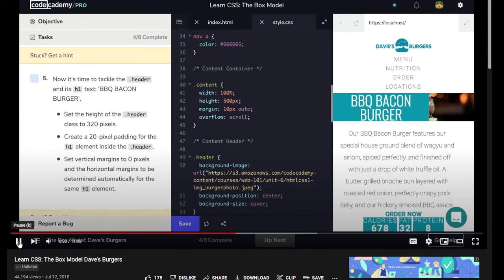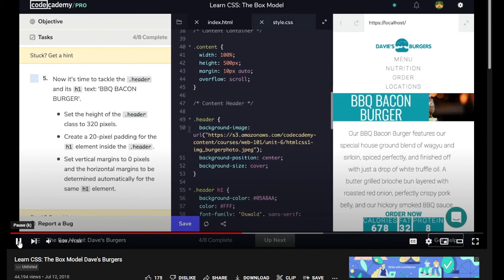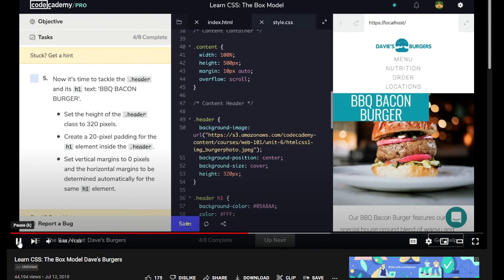Now it's time to tackle the header and its equal text barbecue bacon burger. So the height of the header class is 320 pixels. Let's locate our header class element and set its height to 320 pixels. Let's save and observe the changes to the right. So we've increased our header size significantly to 320 pixels. We can now see in the picture clearly. Now our H1 stays the same.